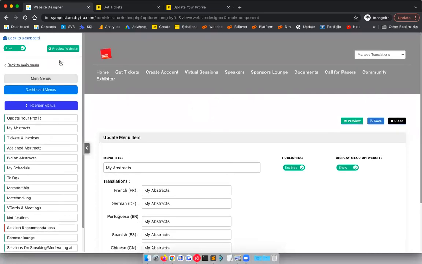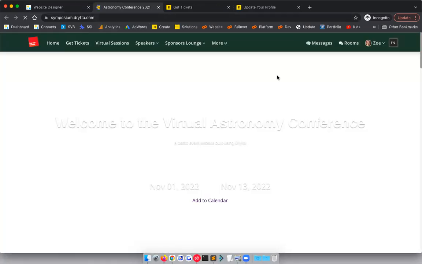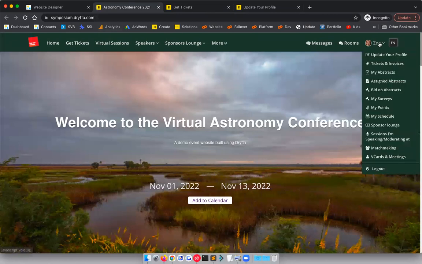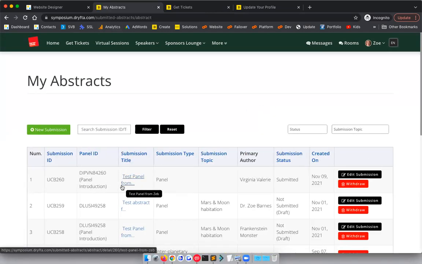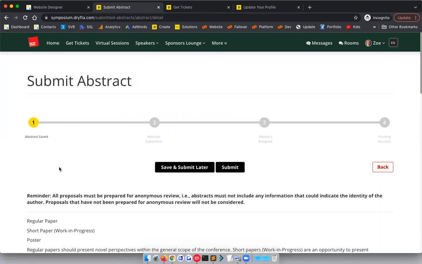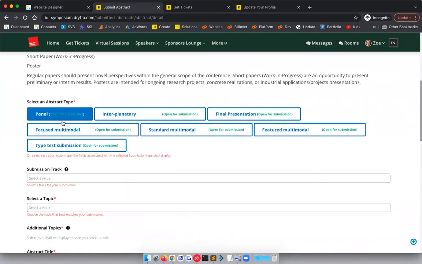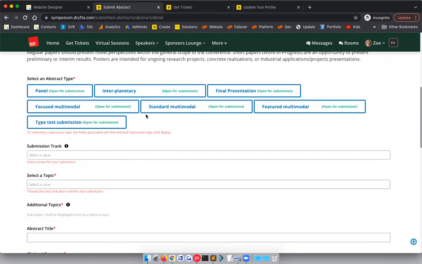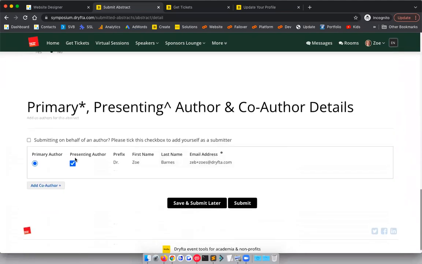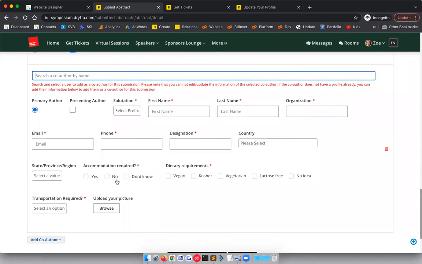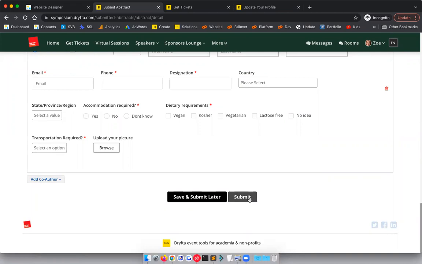Now, if you click on preview website, it would take you to the front of the website where, if you are logged in, you would see my abstracts. This is where you can see all the abstracts that users have already submitted. If the author wants to create a new submission, they can click on new submission, and then they can select the type, select the topic, fill in the title and summary and all the other fields, and then add the co-authors, and then finally submit the abstract.